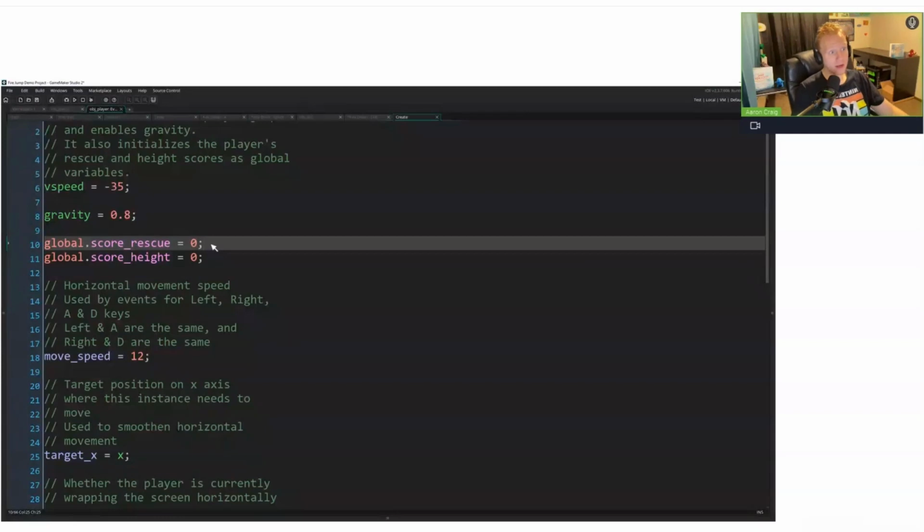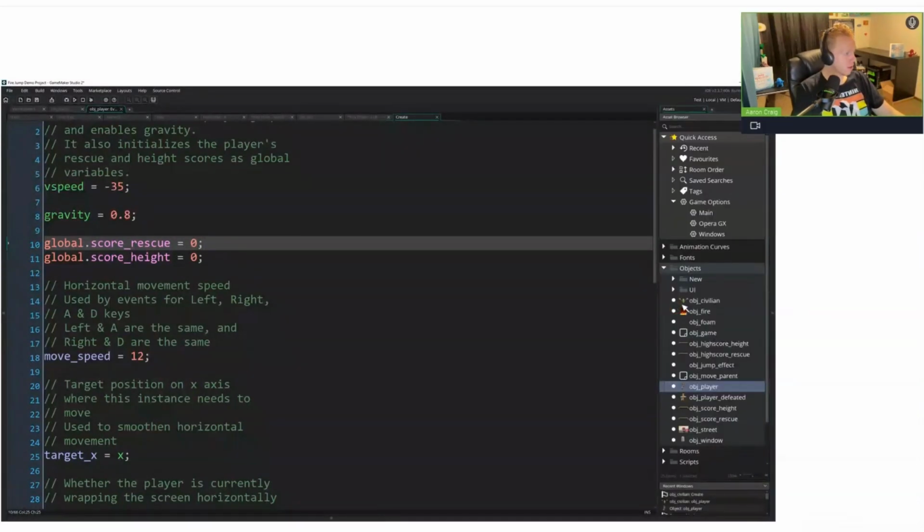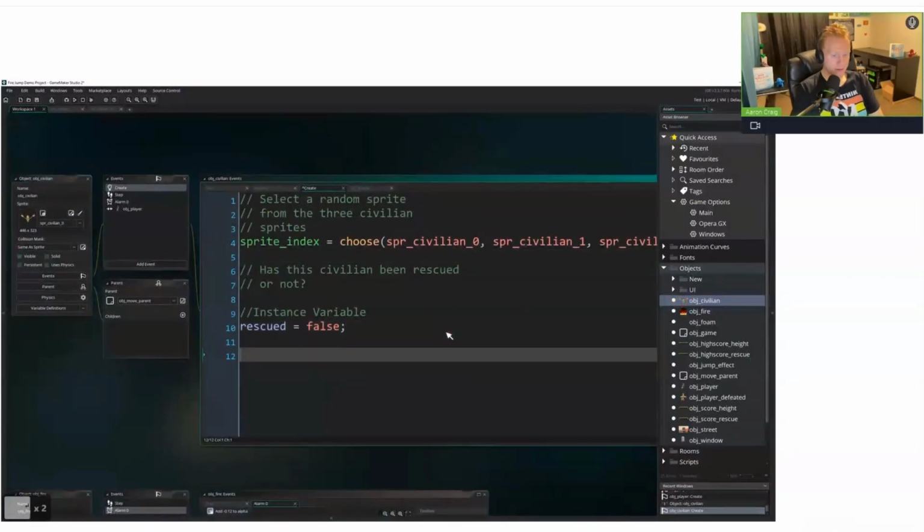But I'll give you a little warning that they are powerful, but they can also be altered by other things, which causes issues. So if we were to go to OBJ civilian, I could come into the create event and I could say global dot score rescue equals -5. And now every time a civilian gets created, I update the global score. And the thing is, if I needed this global value and I expected it to be a certain value at one point and I was depending on the game to run with it, because I can change it anywhere, that's a little difficult to know that that's going to be the case.